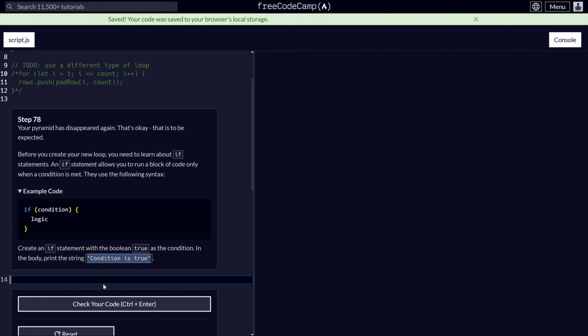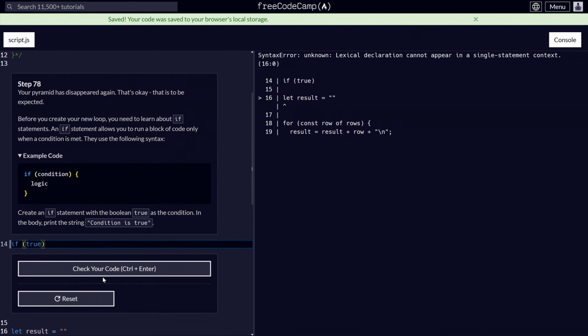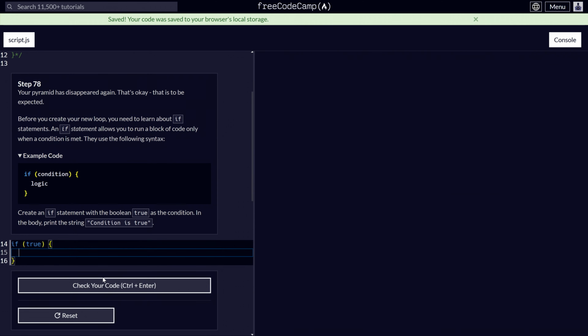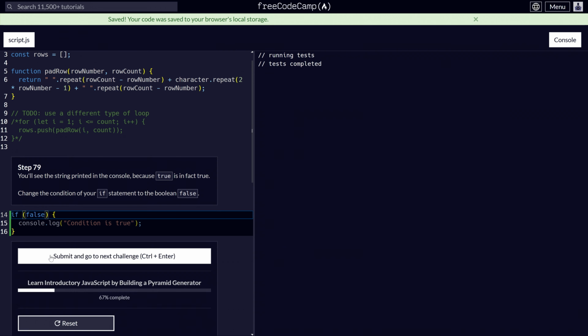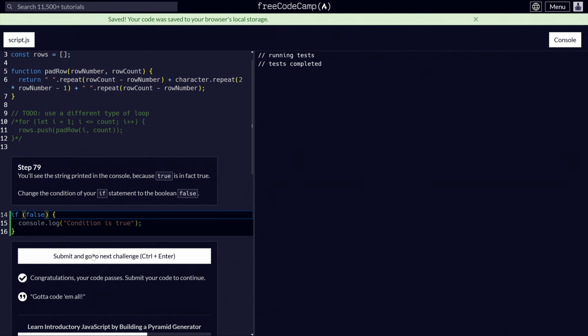Create an if statement with the boolean true as the condition, and in the body print the string condition is true. So we're going to say if open paren true, the boolean, not the string true, which has no quotes, and then console.log open paren condition is true semicolon, and check. You'll see the string printed because true is in fact true. Change the condition to be false. So this should never execute what's inside now, and in fact it does not.